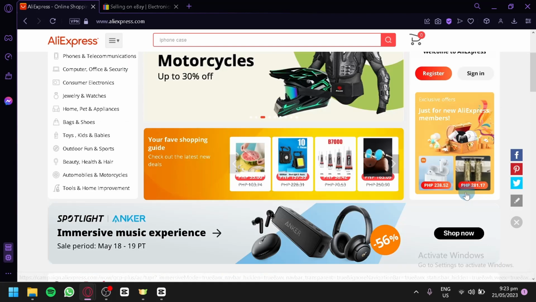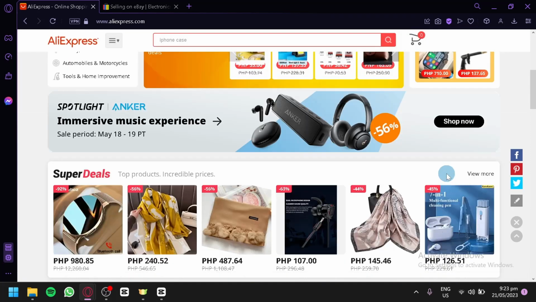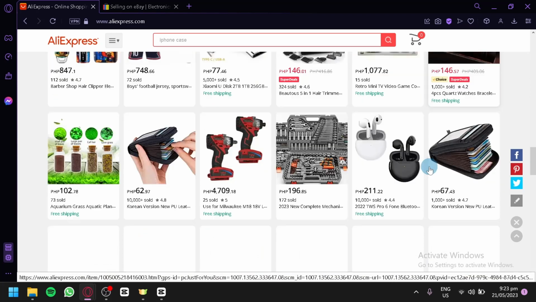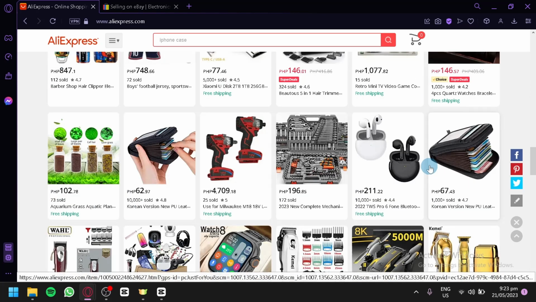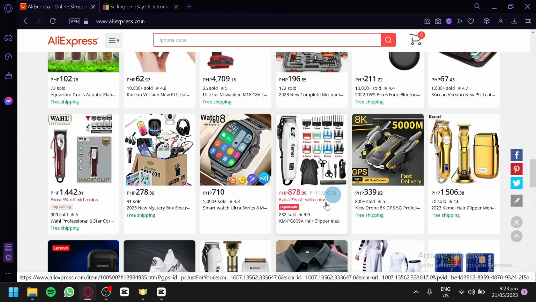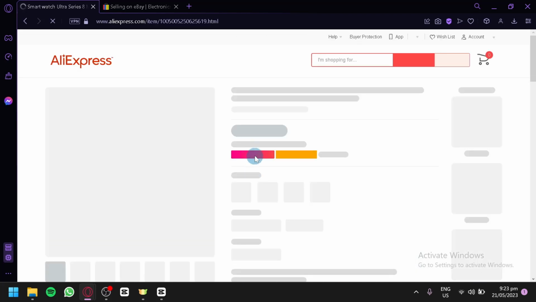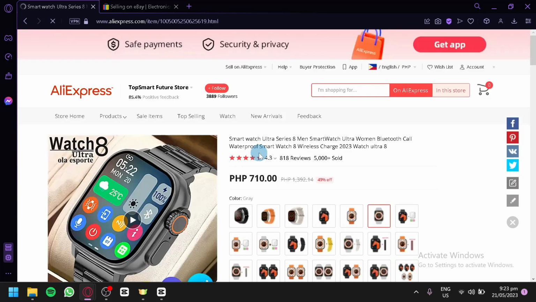You're going to go to AliExpress and research and look for different products that you think people might buy a lot. But for us right now, we're going to go with a random product so that we will be able to proceed and show you how you could use AliExpress and eBay together. So for me, we're going to go with this watch over here. We're going to click this, and this watch currently costs 710 peso.